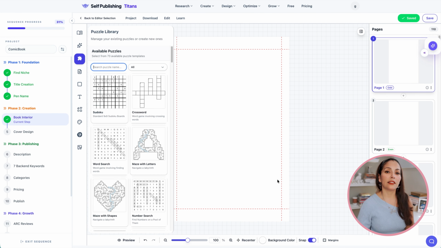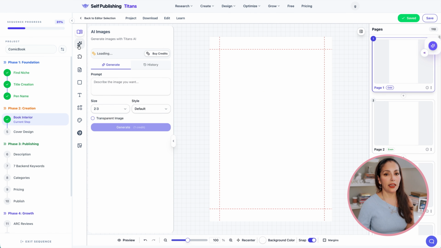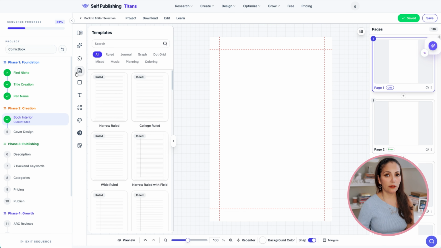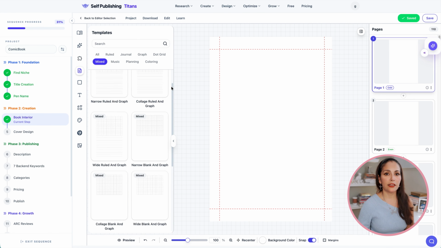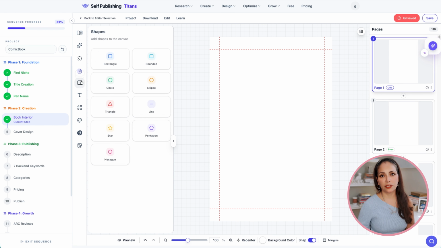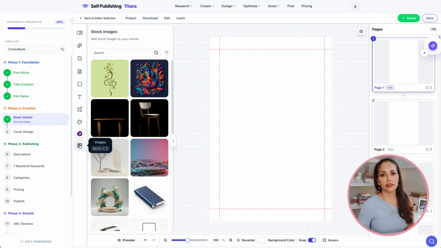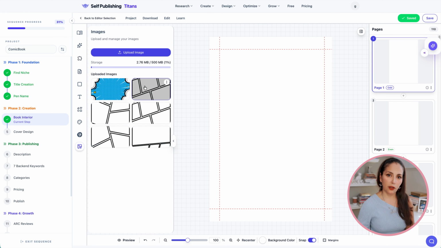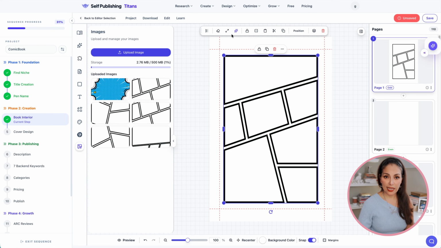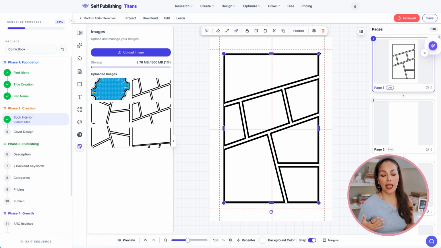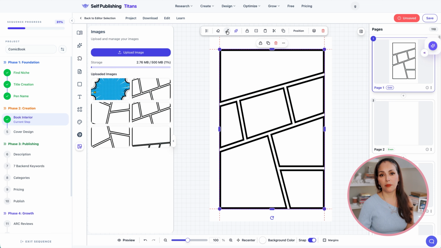For the design, the left menu gives you cover graphics, AI images, templates from the puzzle library, page templates for things like rule, journal, graph, dot, grid, mix, and music pages, plus shapes, text, design elements, color and book elements, stock images, and the option to upload your own media. I uploaded my comic book graphics here. Whatever you select gets added to the page you're on, and you can customize it using the top menu or manually. I'm going through and adding the comic book designs to each page.